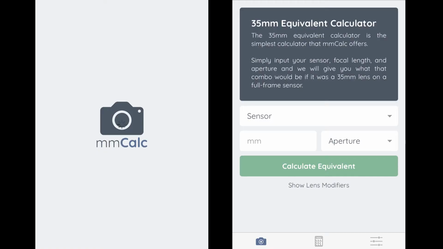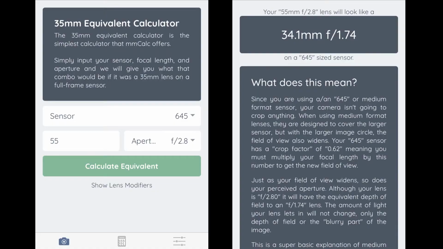Now, if you want to see how certain lenses convert from 35 to 120 or so on, there is an app called Millimeter Calc. Say if you put in a 645 sensor with a 55, it'll tell you that this is close to a 35mm lens on 35, but then it can also tell you what the depth of field will be like: 2.8 on here will be closer to like 2.